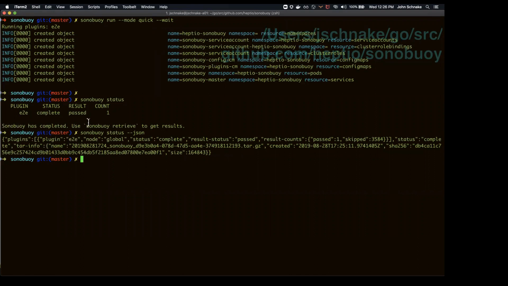Sonobuoy status also mentioned that you can use retrieve to download that tarball. So the Sonobuoy retrieve command actually echoes the name of the file that it downloads. So I typically always store that in a variable so that I can immediately use it to check the results. There's this command, Sonobuoy results. This provides just a simple human readable report.